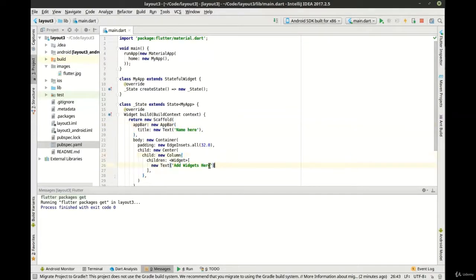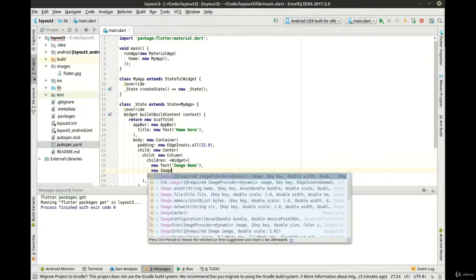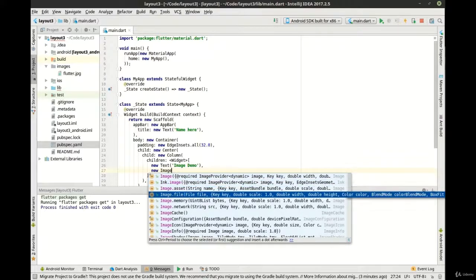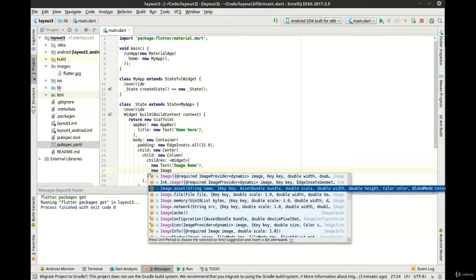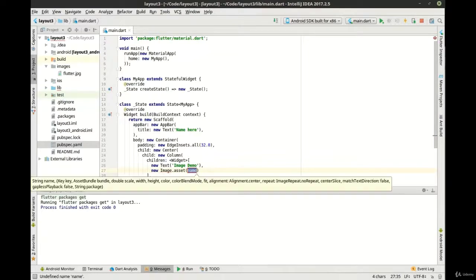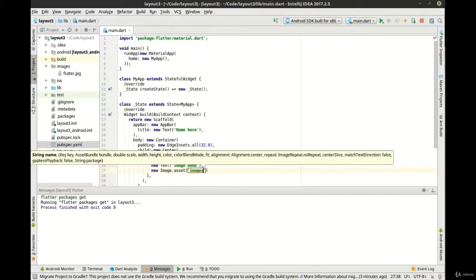Let's go in here, and let's call this images. Now, let's say new image. And notice how there's different things like image, image asset, image file, image memory, image network. Well, we want that image asset because we just added it as a local asset into the application package. We're going to add it like that.